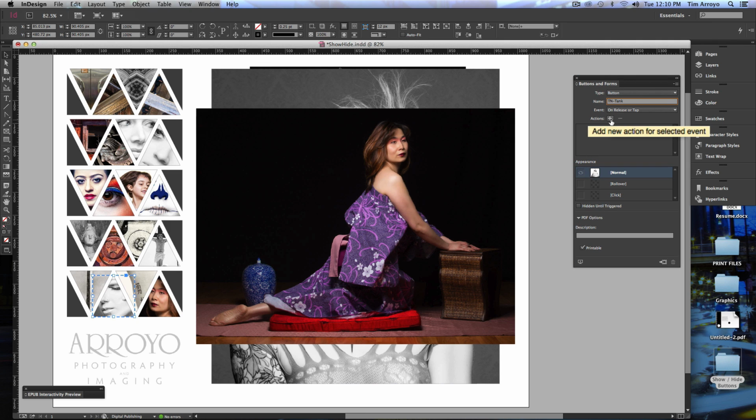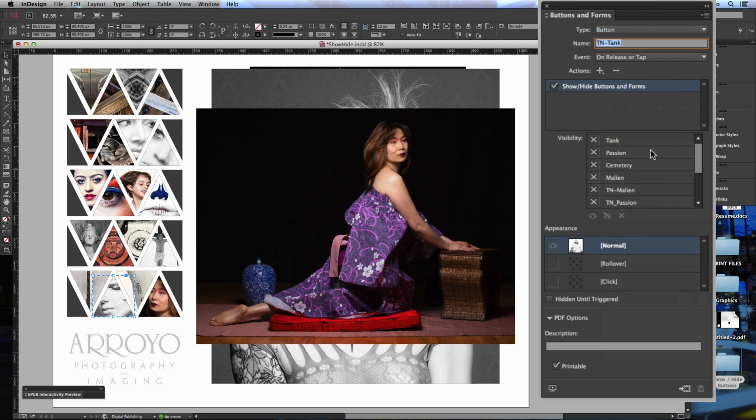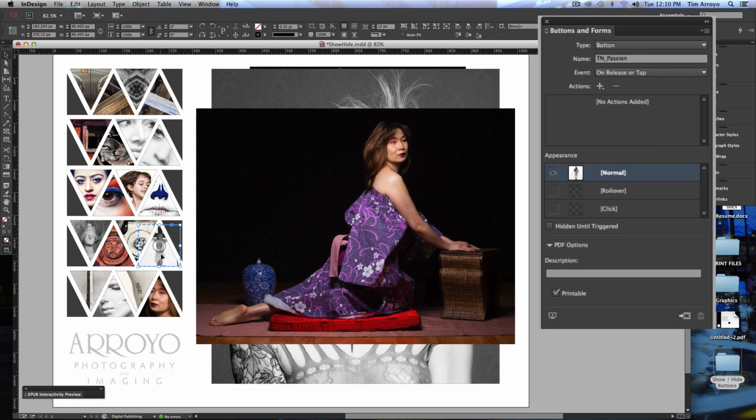I'm going to go down to the action, and I'm going to select Show Hide Buttons and Forms. I want Tank to be visible. Click on it to show the eyeball, and then all the other ones I'm going to click a couple of times to disable. I have to go down for Yalu's, which is a little bit lower in the order here because of how I did it, how I put it together. And now I have a couple more, and I'll just go ahead and quickly do these once again.